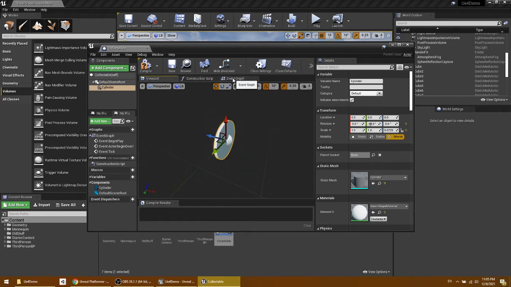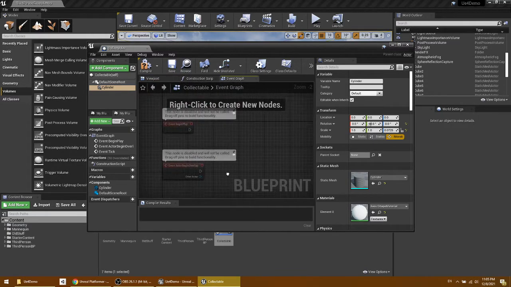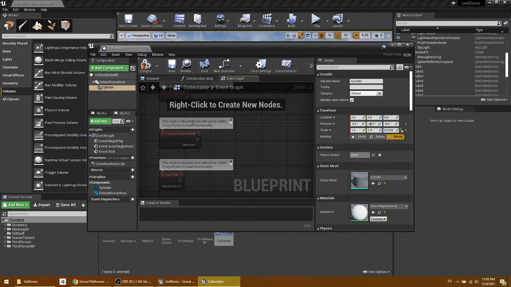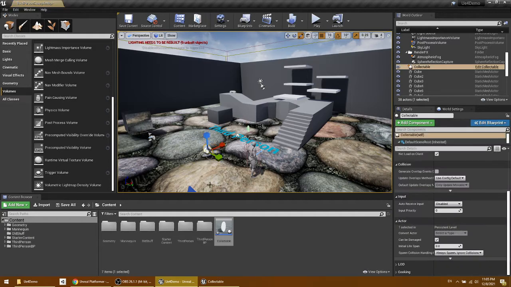And then in our event graph, this is where we would put any scripting that it might have. So if I wanted to say spin on an axis or something. But I'm going to do my scripting on my character for now, so that my character causes these things to be picked up and destroyed. So I'll compile it, that will save it, and we've got some object that we can drag out here and just drop into the scene.